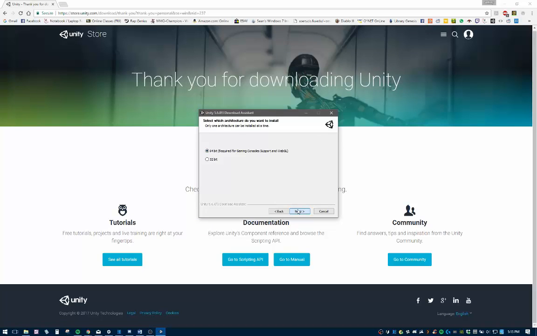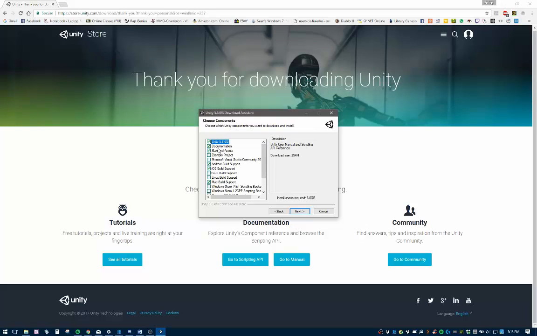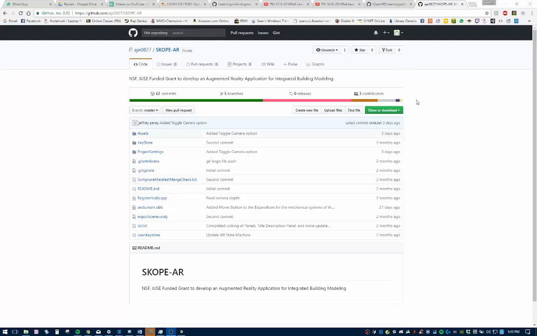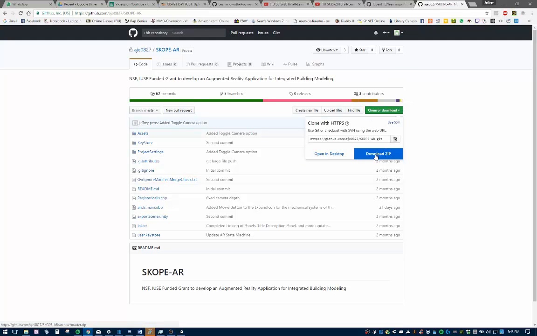Make sure 64-bit, hit next, and out of these components you want to ensure that you have all the right components selected. The iOS build support, the Mac build support, the Android build support, and also Microsoft Visual Studio, so you can use it as your IDE.